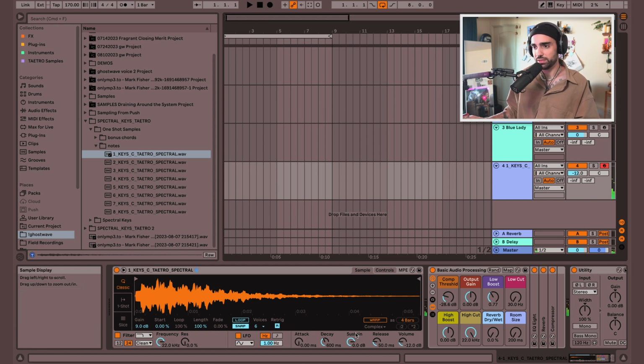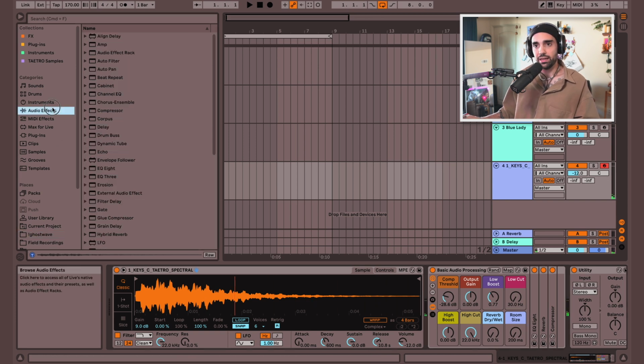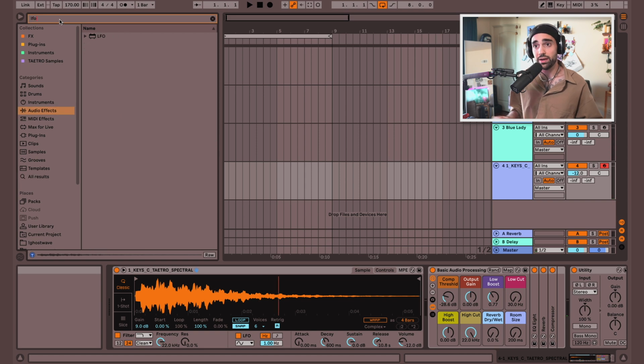So I've got this one-shot sample in Simpler. Let's bring the release up. Just gonna fade all the way out through the sound. And like I said, let's investigate this LFO effect. And what is an LFO?